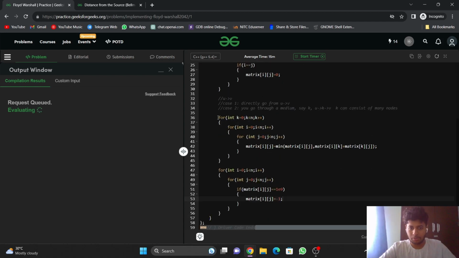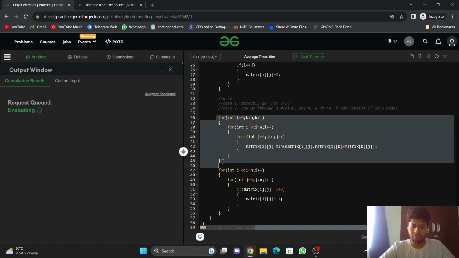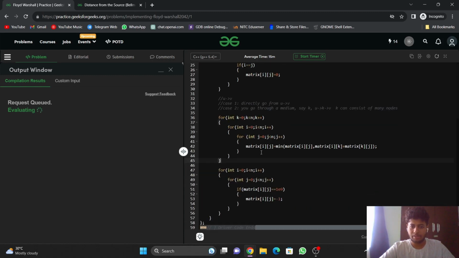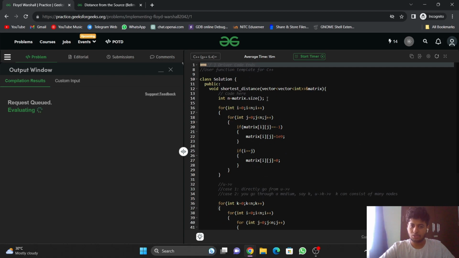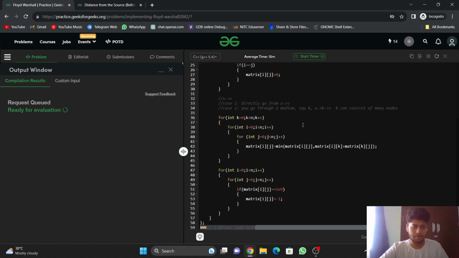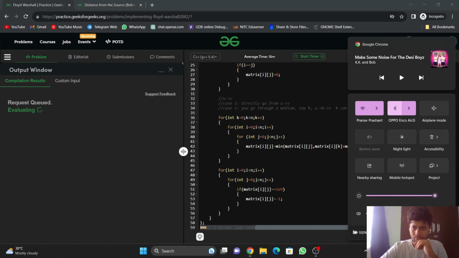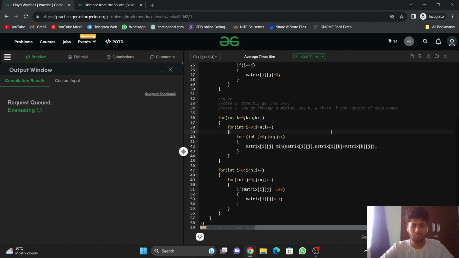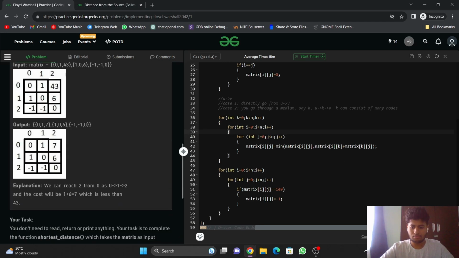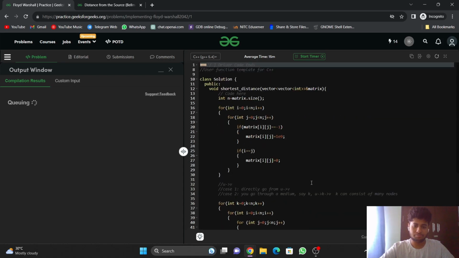By the time it compiles, the time complexity of this code is n cube, because there are three for loops that we are using, one inside the other. And the space complexity is order of 1, because we are just modifying the given array itself. Why is it taking so long to compile? O of n square plus n cube plus n square.